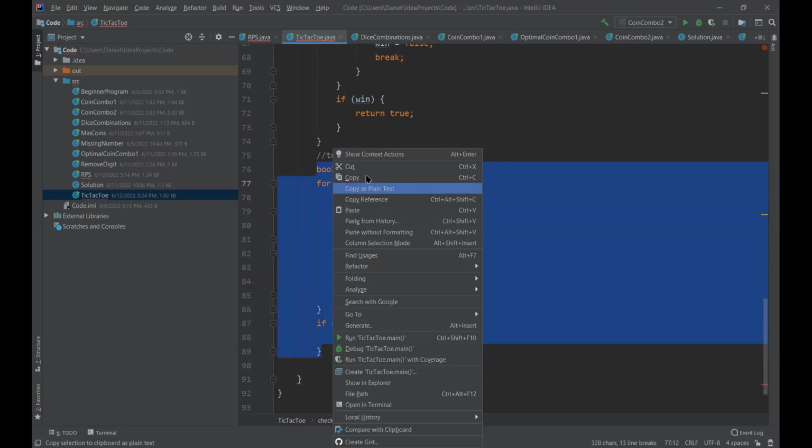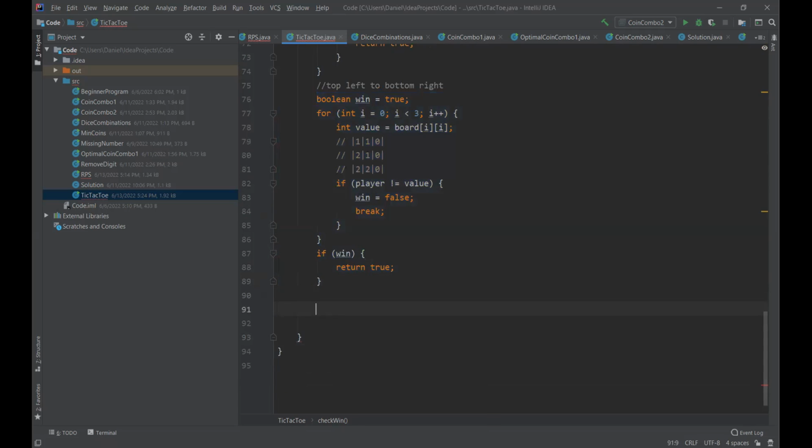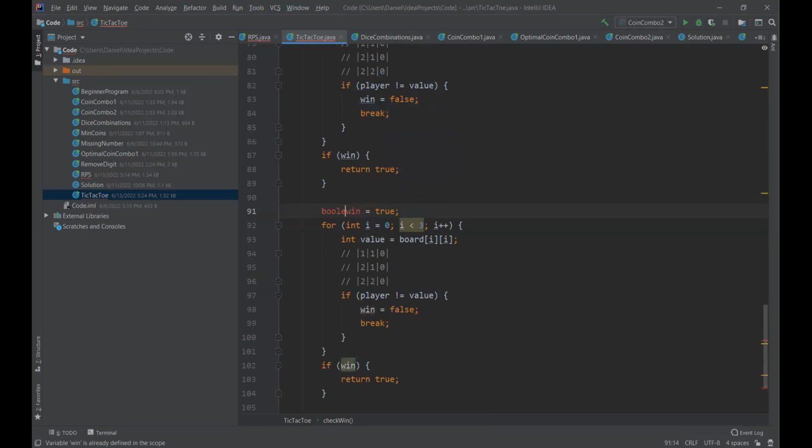For the other way around, we can simply do the same, we just have to reverse it.